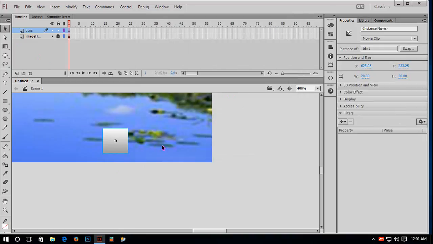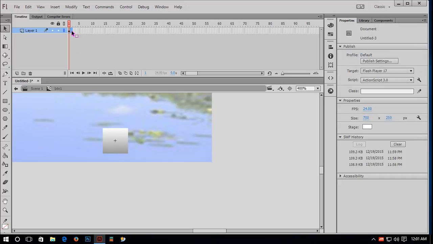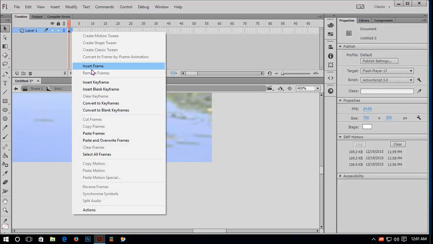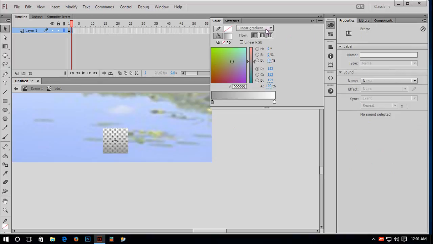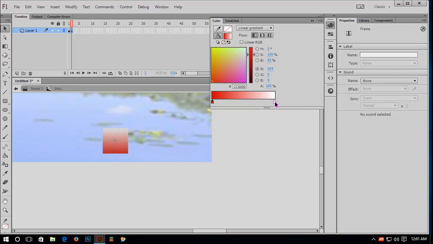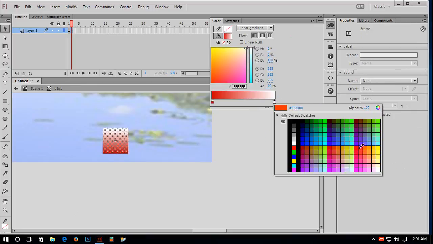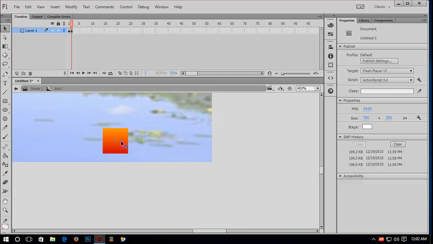Press OK and double click, go inside, insert a keyframe. This time I want to insert a keyframe, not blank keyframe. Insert a keyframe, change the linear gradient color to red, and I think it will do for me. Okay.